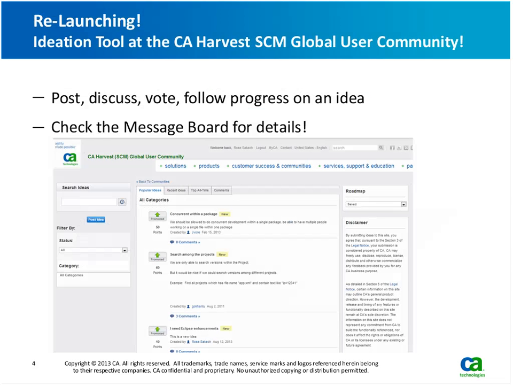This will allow you to post, discuss, vote on, and follow progress on an idea, also known as an enhancement request. So we'll let you know when that happens. Check the message board for details. I'll be working with Dave, your user community president, to work out the details on that and make sure that we come up with the best way to keep you informed on that progress. And we look forward to having you engage with us on that.